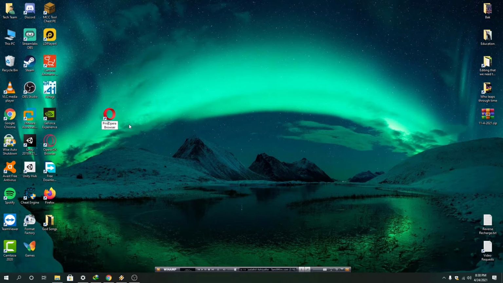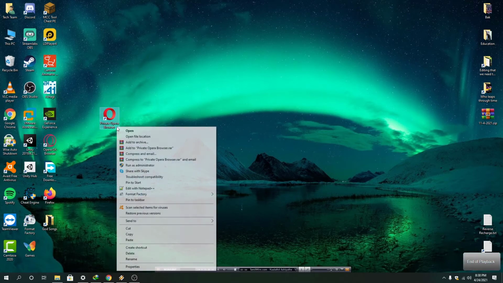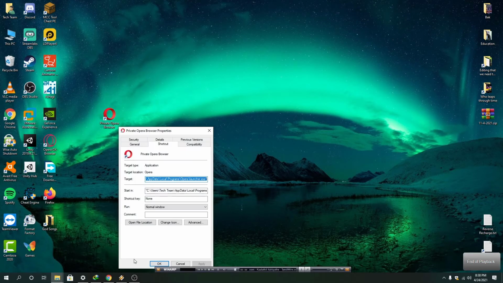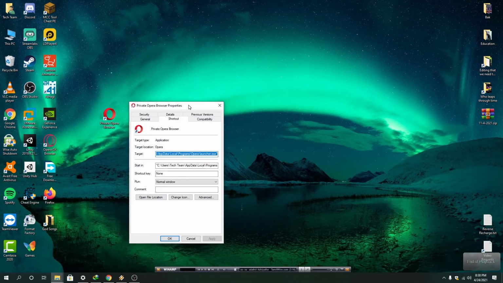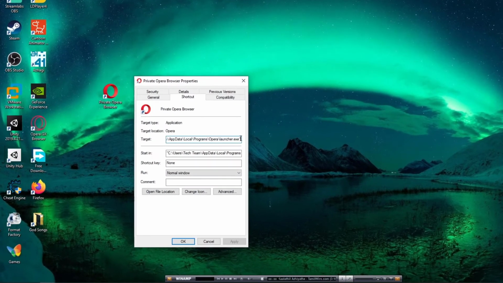First off, make sure to bring your Opera web browser shortcut to the desktop. It's optional to give the shortcut a name, but it will be easier to identify if you have two Opera shortcuts on the desktop. Now go to its properties and there you can see the target option.